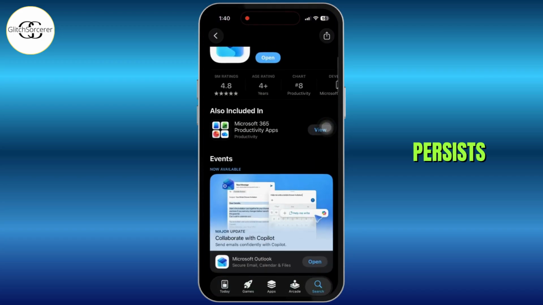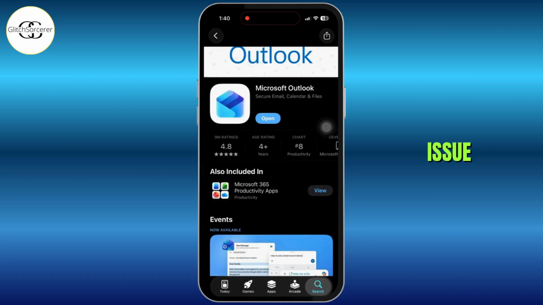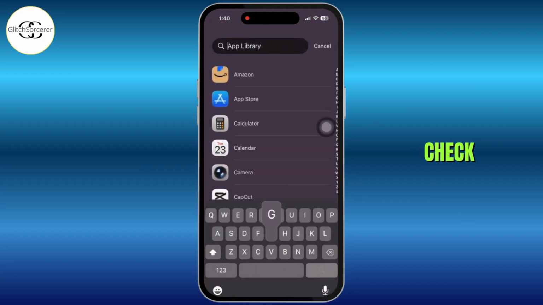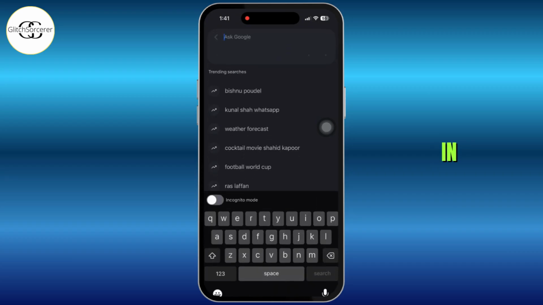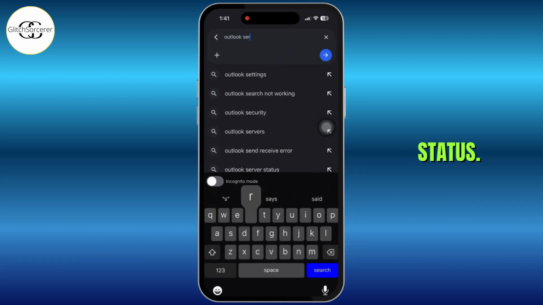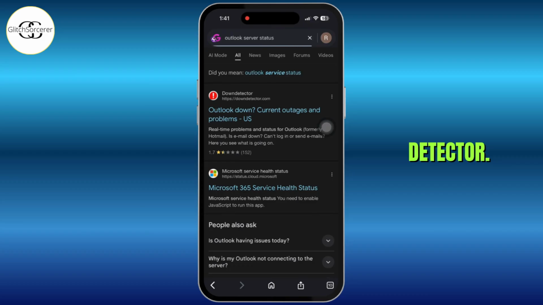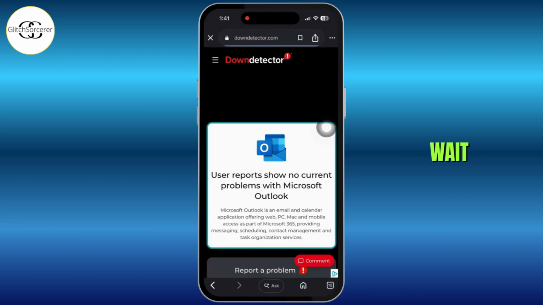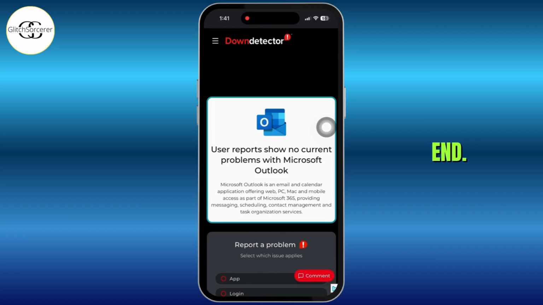Finally, if the issue still persists, it may be a temporary Microsoft server issue or account security log. To check that, launch your preferred browser, type in Microsoft Outlook server status, head over to the website Down Detector. Now, if you found out any outages, wait until the problem is resolved from the end. So that's it.